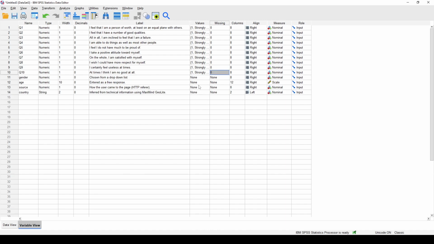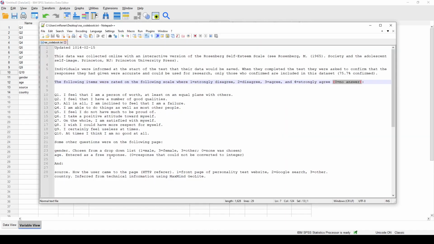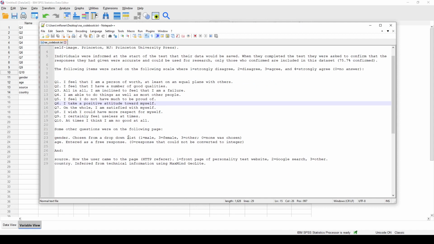For gender, I haven't yet typed in my values or my missing, so I'll go down to my codebook. I'll find gender. 1 represents male, 3 represents female, and 3 represents other. I believe this is a typo in my codebook. I apologize. 2 represents female.